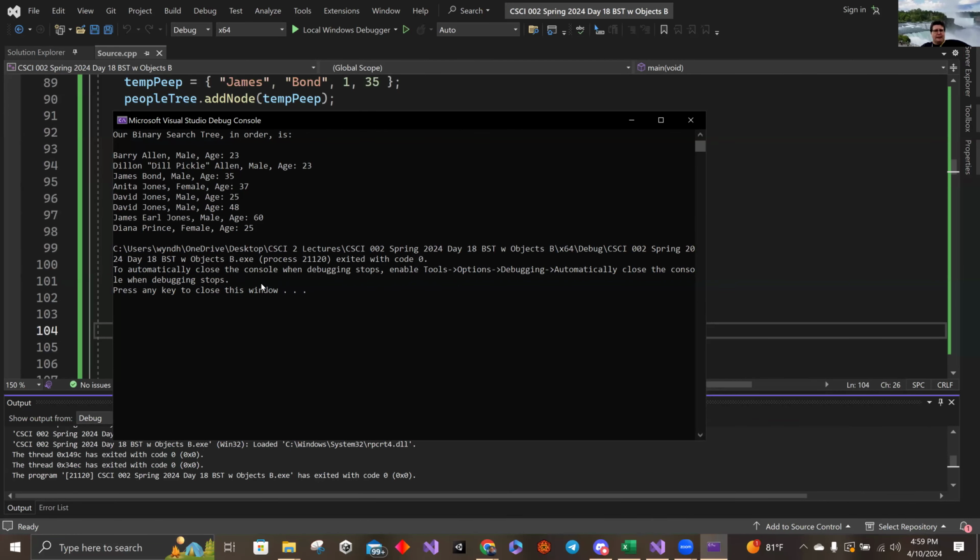So it did put Dylan after Barry. It's got the Joneses in order, and it put the 25-year-old before David, and then James Earl Jones after David. So our comparator is working pretty good. Looks like everybody's in alphabetical order.